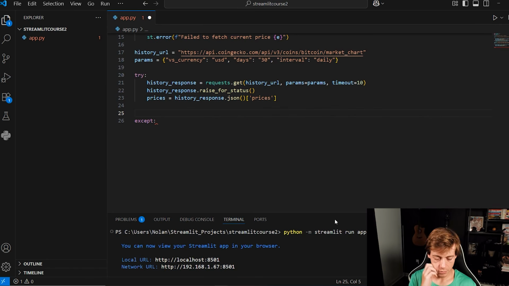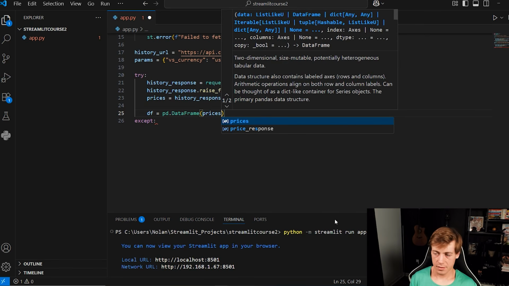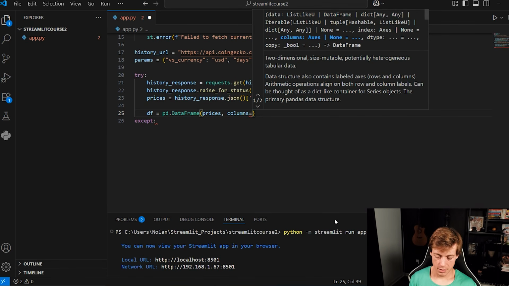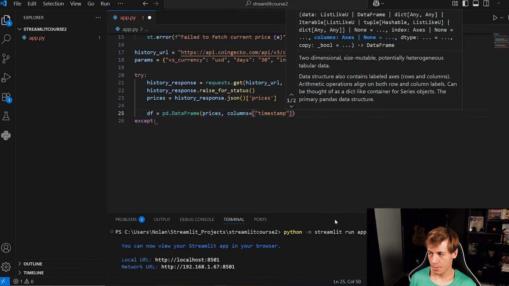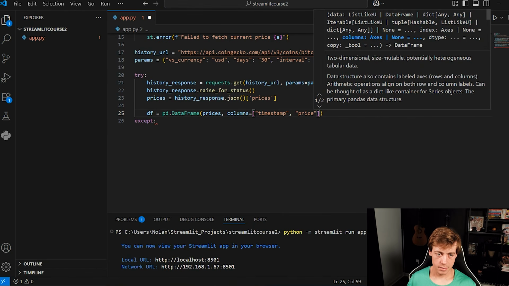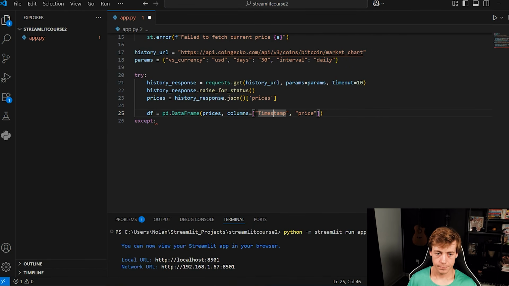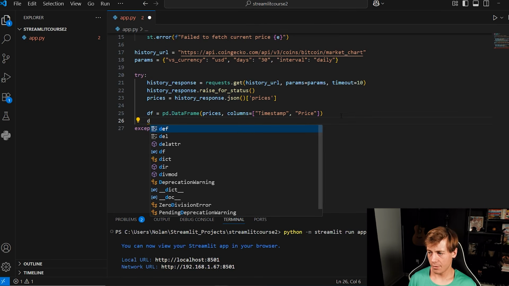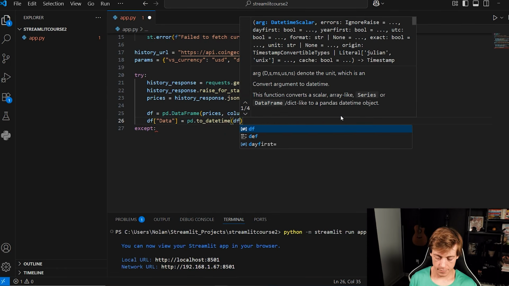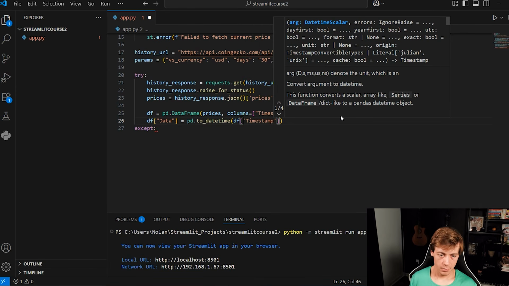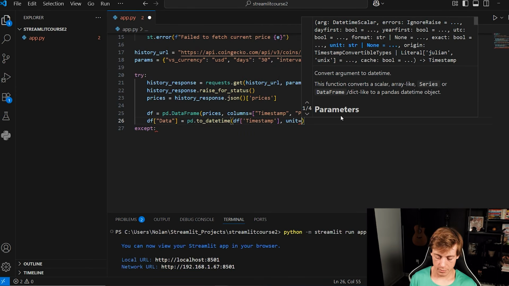All right, go over here and say df equals pd.DataFrame. Prices, columns equal. Then over here we're going to have timestamp and price. So timestamp and price like that. All right. And then we're going to have df date equals pd.to_datetime, like that. df timestamp, we'll have unit equals ms.